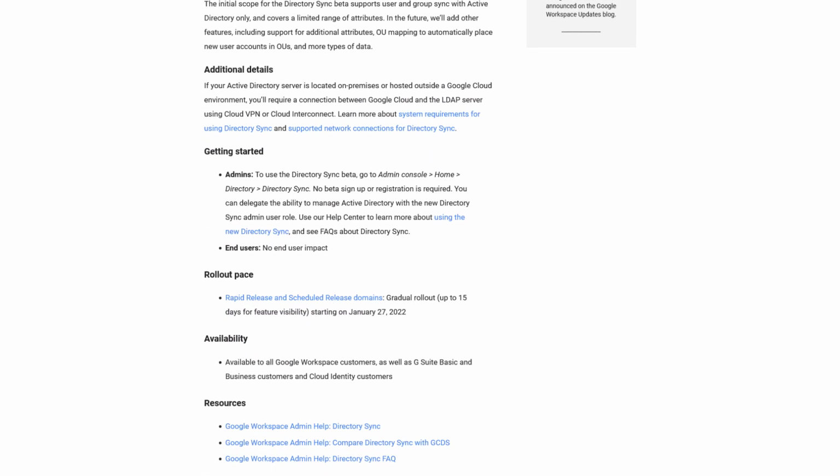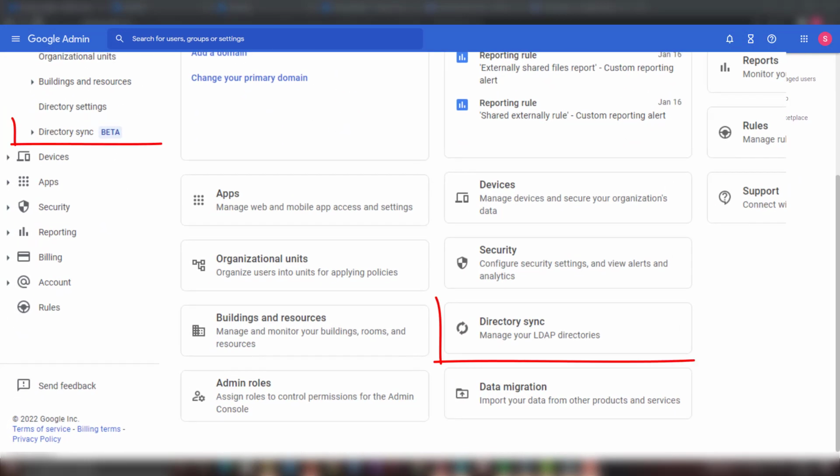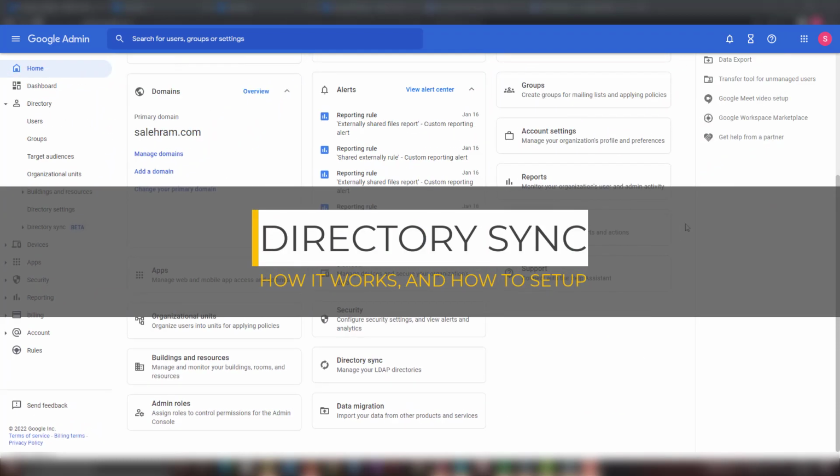Now, I've been seeing this for a while, and I was planning to test it and see how it works. And so here it is. In this video, I will show you this new feature in action and how you can configure it yourself as well.